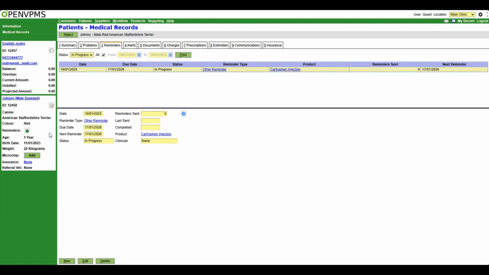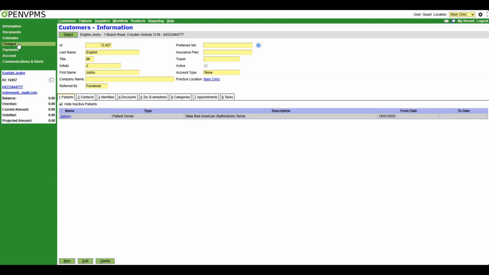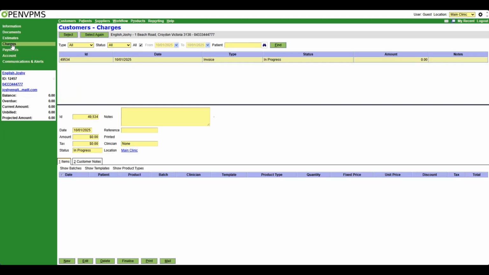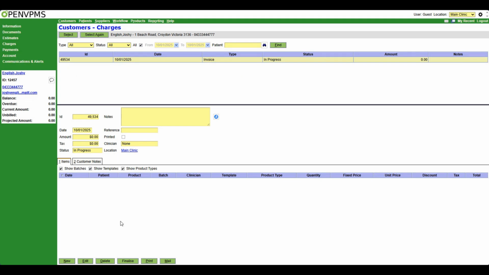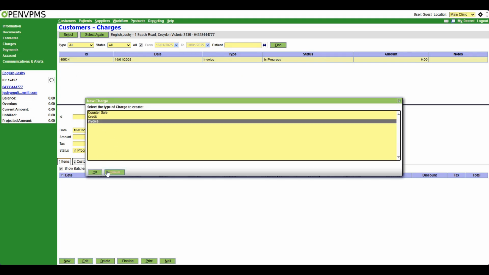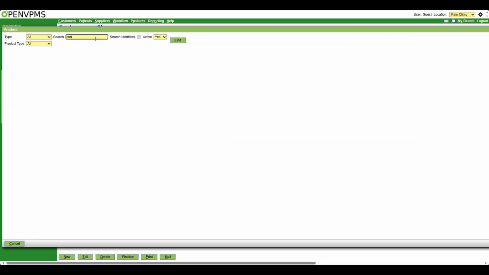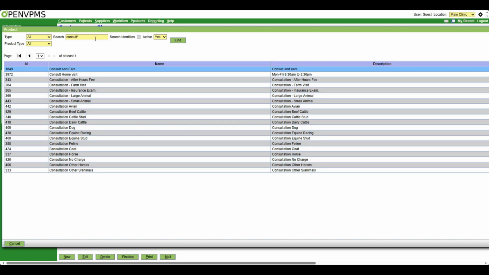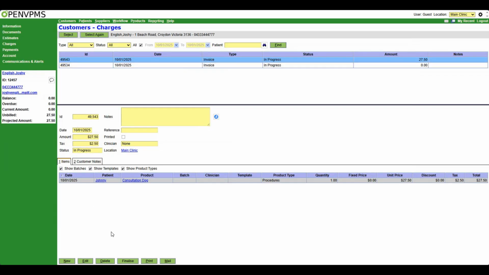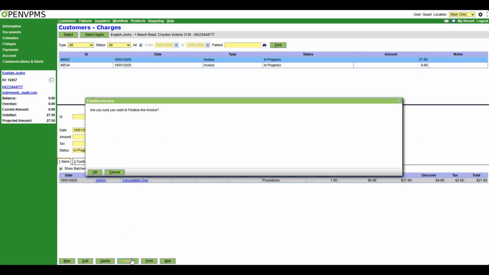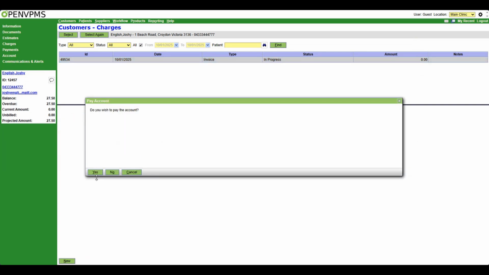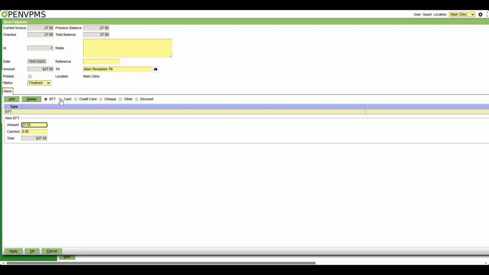I'm just going to play with the account again. Let me see if it makes a difference. Charges, new invoice. So say I'm adding another consult. Oops. And consult for a dog. Okay. All right, I want to finalize that. Yes, he wants to finalize. Yes, he wants to pay the account. He wants to pay cash.